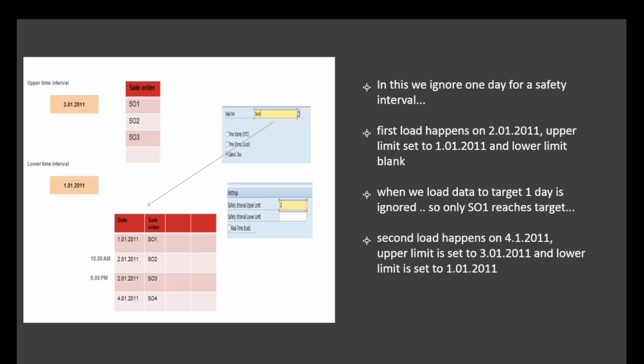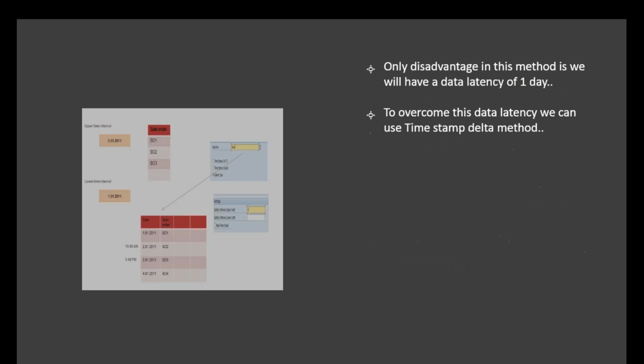They need to wait 1 day, right? For example, today's data, tomorrow only will be loaded. After tomorrow's load only they can see that. So reporting will be delayed with this. Okay. So to avoid all this, we have timestamp.